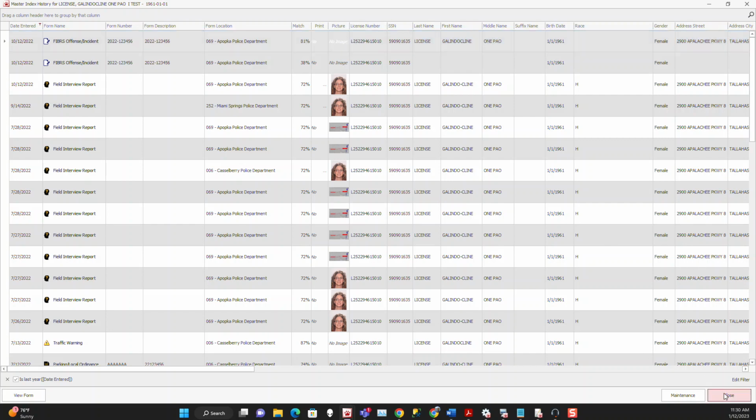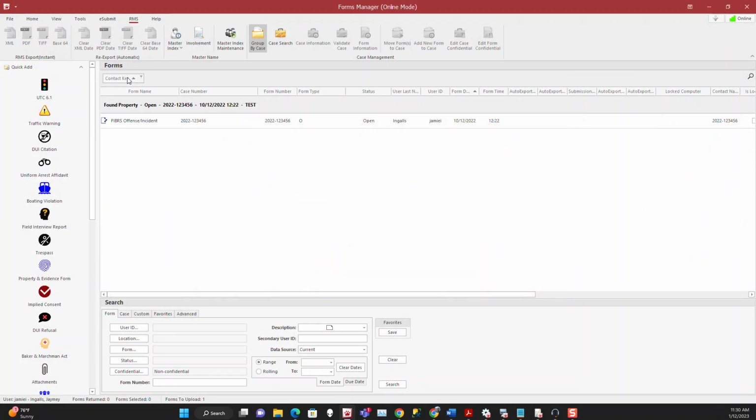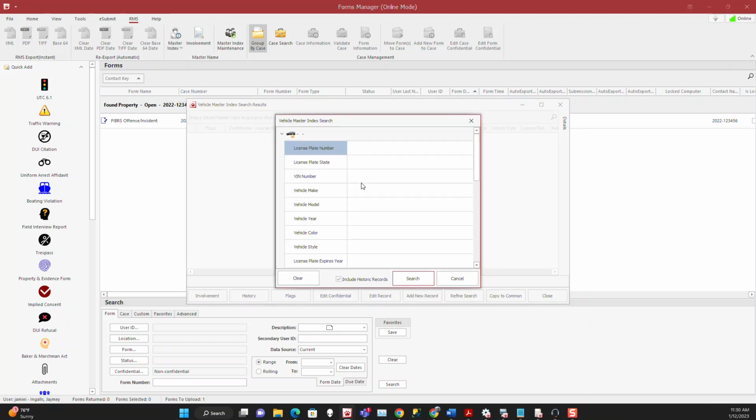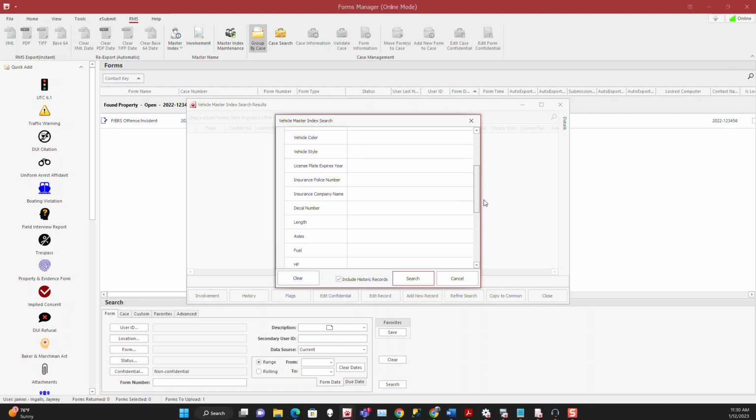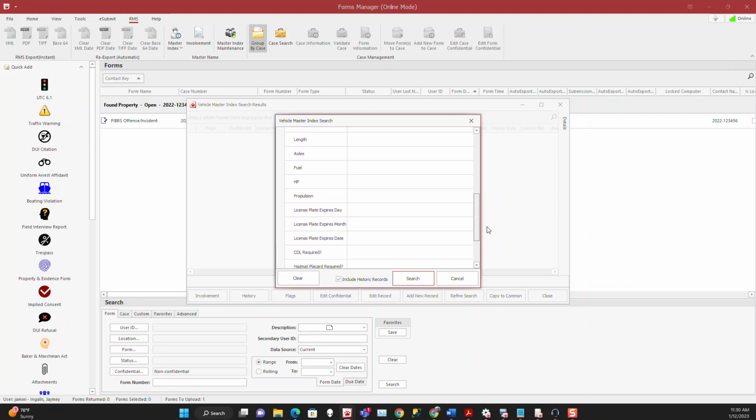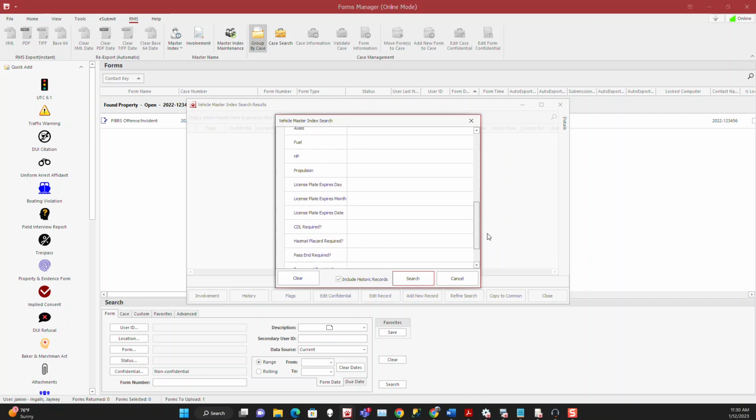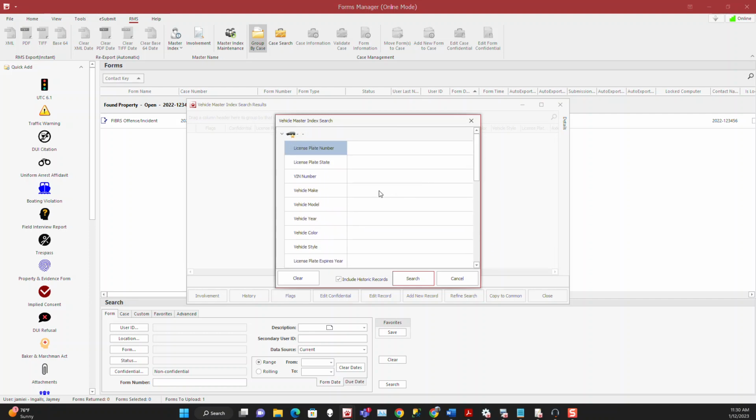Okay, so let's go ahead and take a look at vehicle. If I go to master index and then I go to vehicle, in here these are all of the fields that are available now. And again, we can add fields as we go through future patches if we need to. But this one is actually pretty complete.